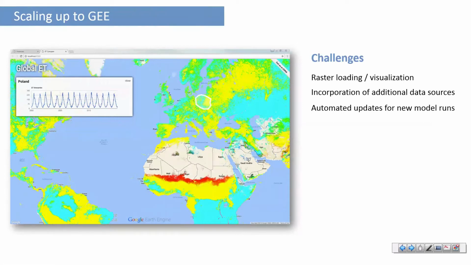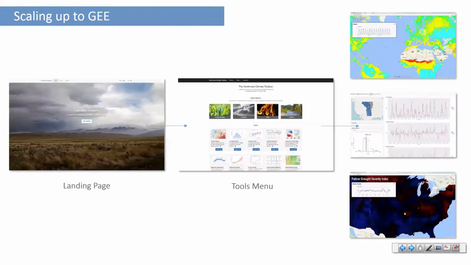Automated updates for new model runs, that also has become far more streamlined, where we're able to post simple spreadsheet data that we get from new runs. We don't have to pre-process any of the results beforehand. That just happens live with user interaction as it's going on. So that process has been greatly streamlined.